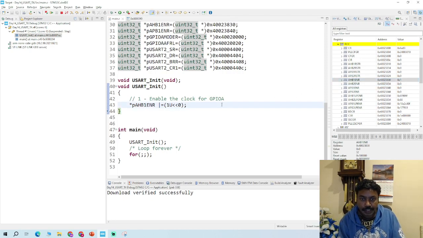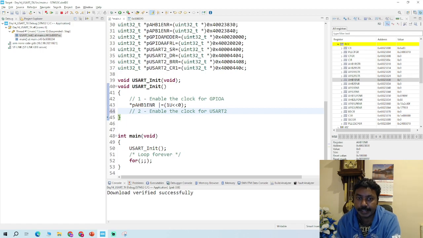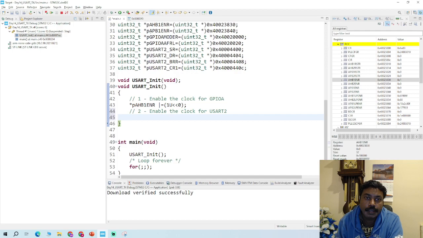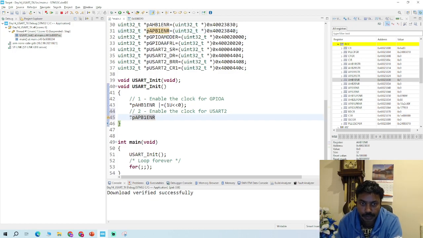Okay, now the second step is, what is it? It is enabling the peripheral bus clock. Enable the clock for USART2, because that's connected to the peripheral bus, which is this pointer register that we declared earlier. So we're going to set that again, simple OR.